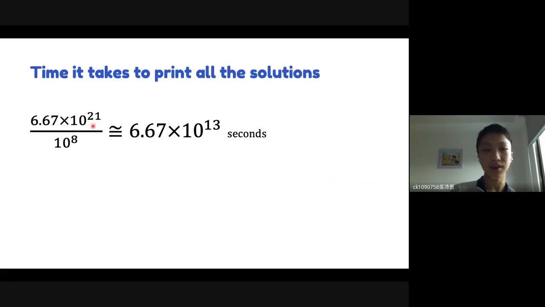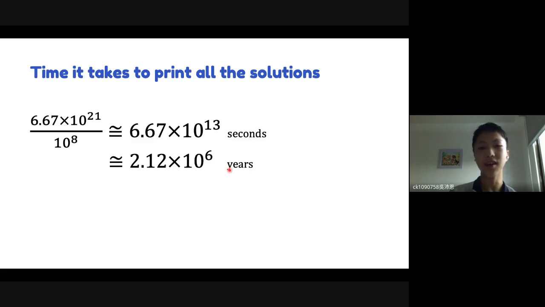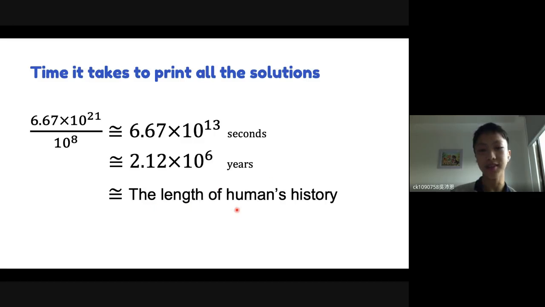So the solutions are here, and the 10 to the power of 8 is what the computer can calculate in 1 second. So it equals 6 times 10 to the 13 seconds. So you need this long to print all the solutions. It is as long as 2 billion years, and it is almost equal to the length of human history. So it is almost impossible to print all the solutions.